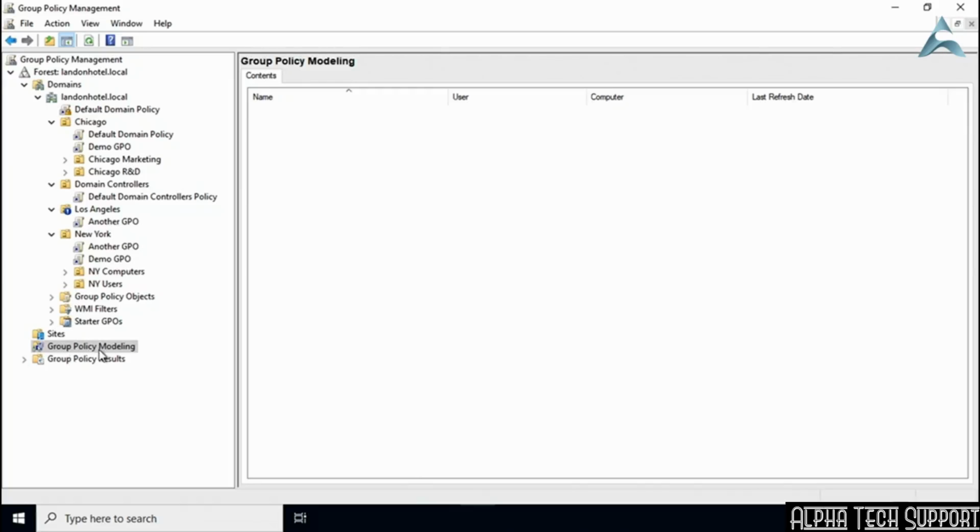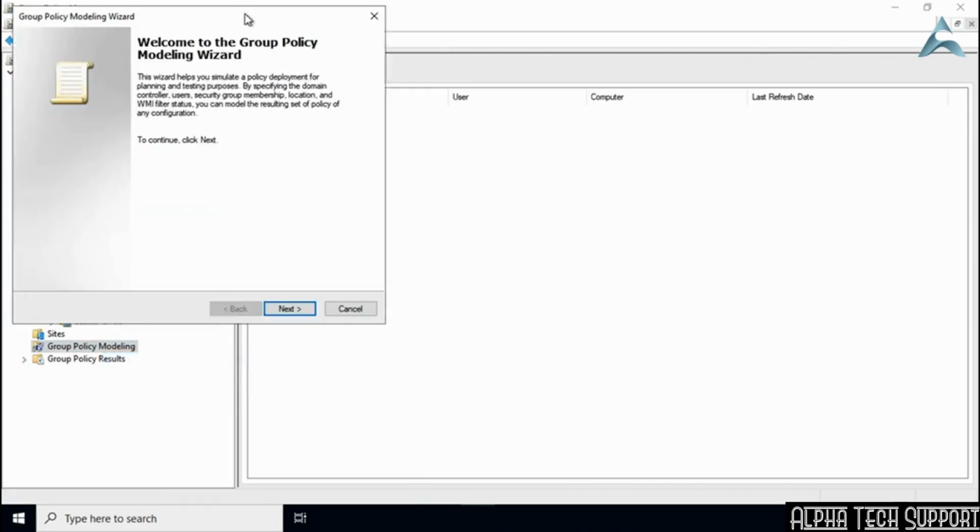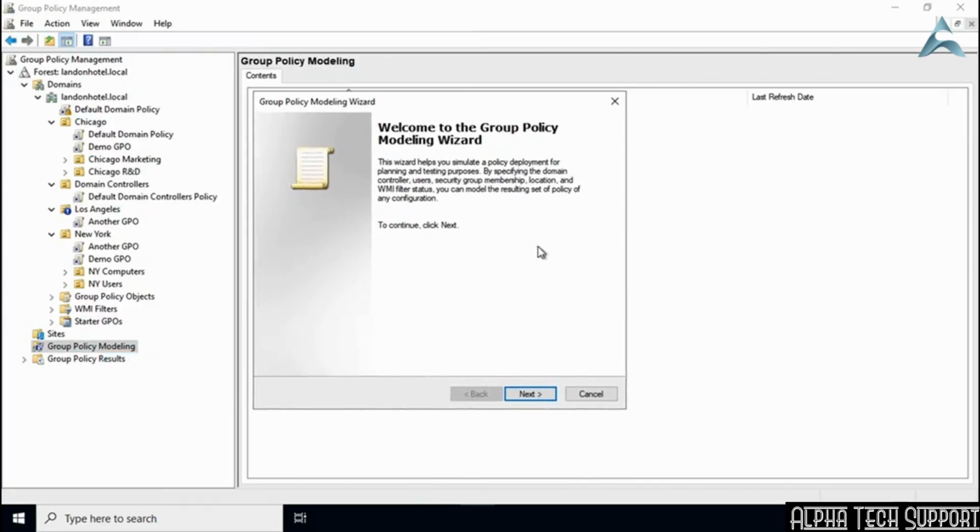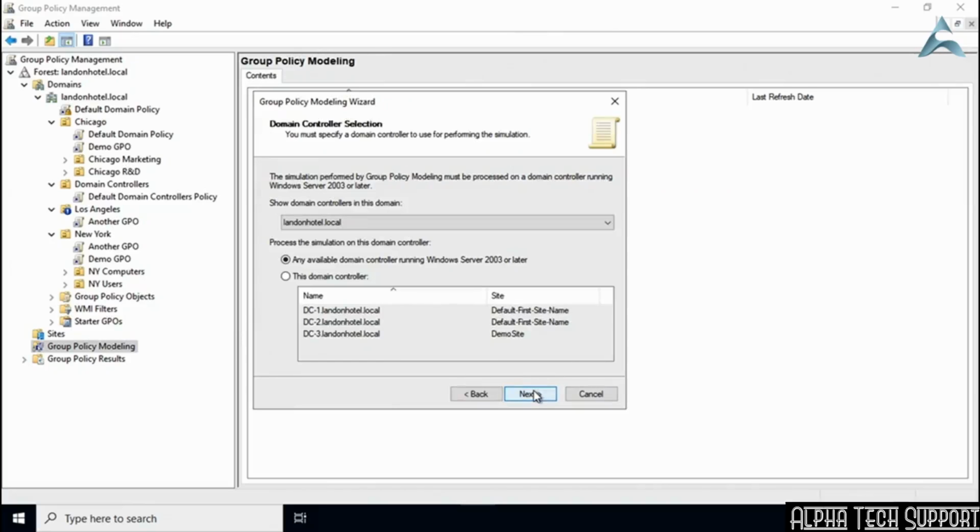If I right click on group policy modeling, I get the option of the group policy modeling wizard. And this is going to be similar, but keeping in mind that it's more of a what-if. So I'm going to click on next. The first thing it's going to ask me here is, you want to process this simulation on what domain controller? In other words, what domain controller is the user actually logging into?